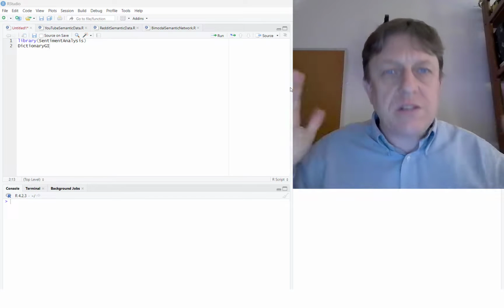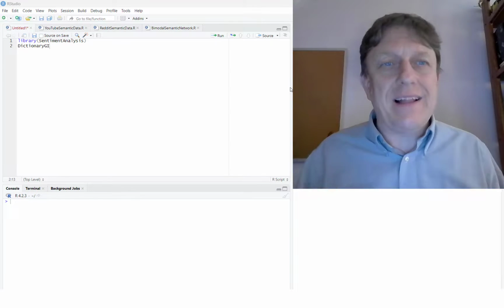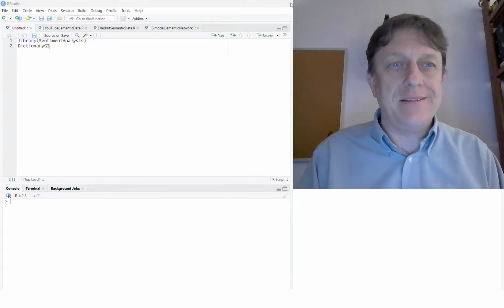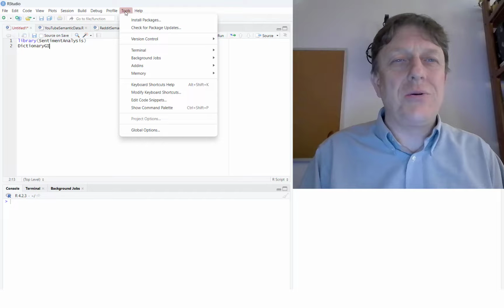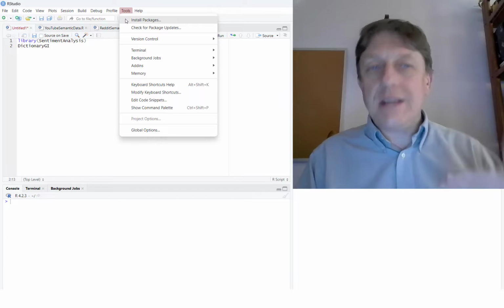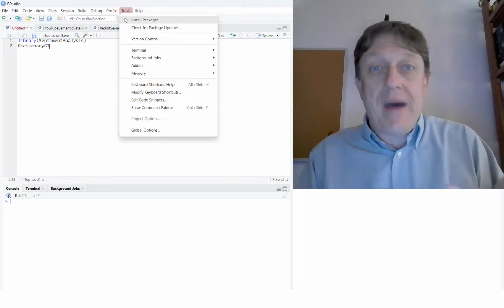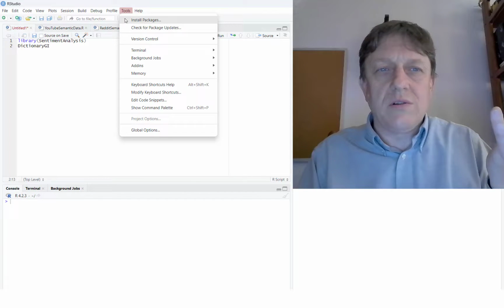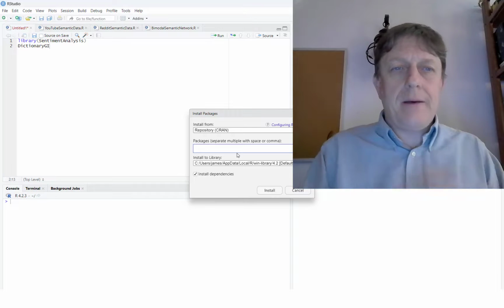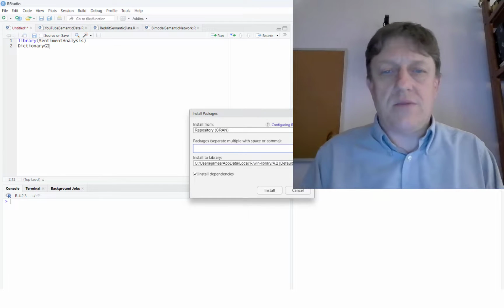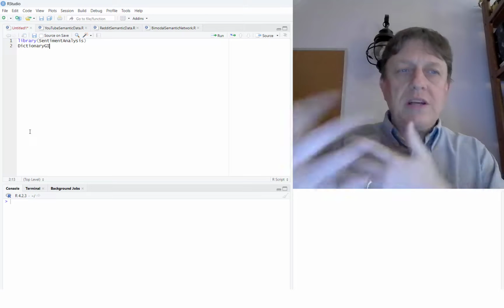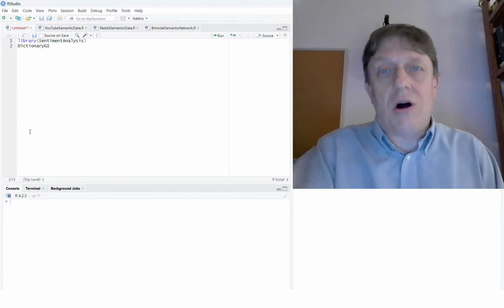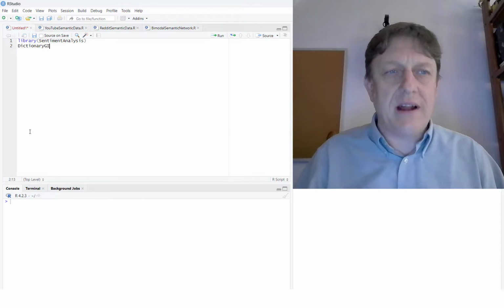To first be able to run a sentiment analysis, we're going to need to load the package sentiment analysis. And in order to do that, anytime we're going to load a package, also called a library, we're going to need to install it first under the Tools, Install Packages command. I've already done that, so I'm going to hit cancel, but you would type in sentiment analysis there to install on your computer the package sentiment analysis.